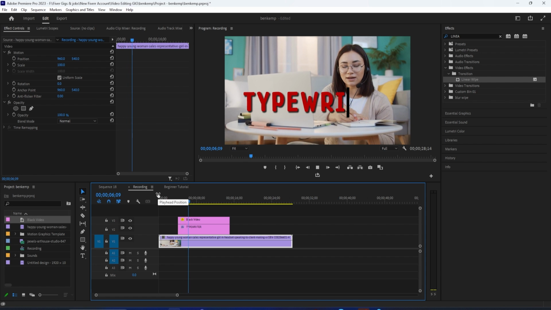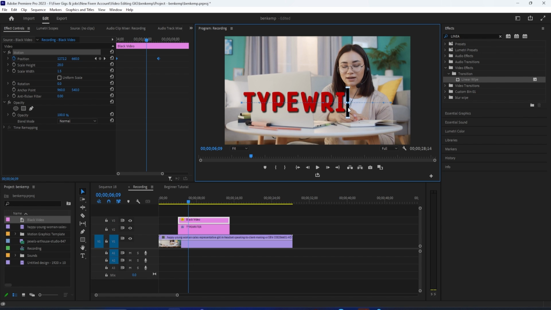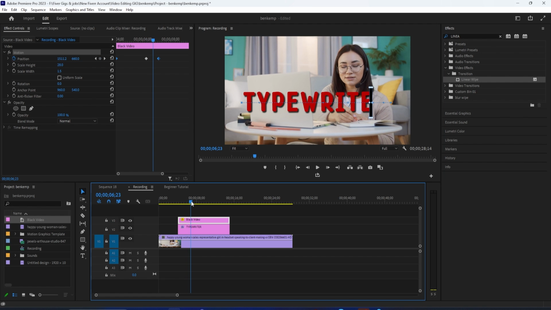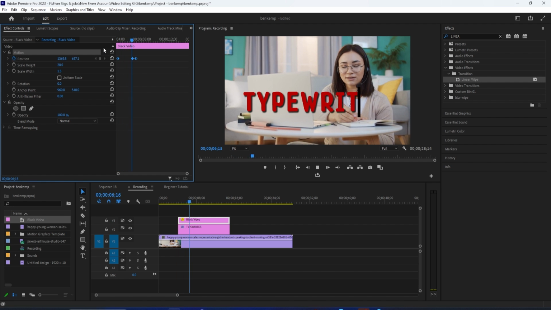Now we have a rough version of our typing effect, but our cursor isn't quite matching up with the wipe. So in effect controls, you can use the keyboard right and left arrow keys to scrub through this and adjust the position's first value as needed. You basically don't want letters to be revealed before the cursor, and you also don't want the cursor to get too far ahead. Mine actually didn't need too many adjustments, but don't be surprised if you need a few more.